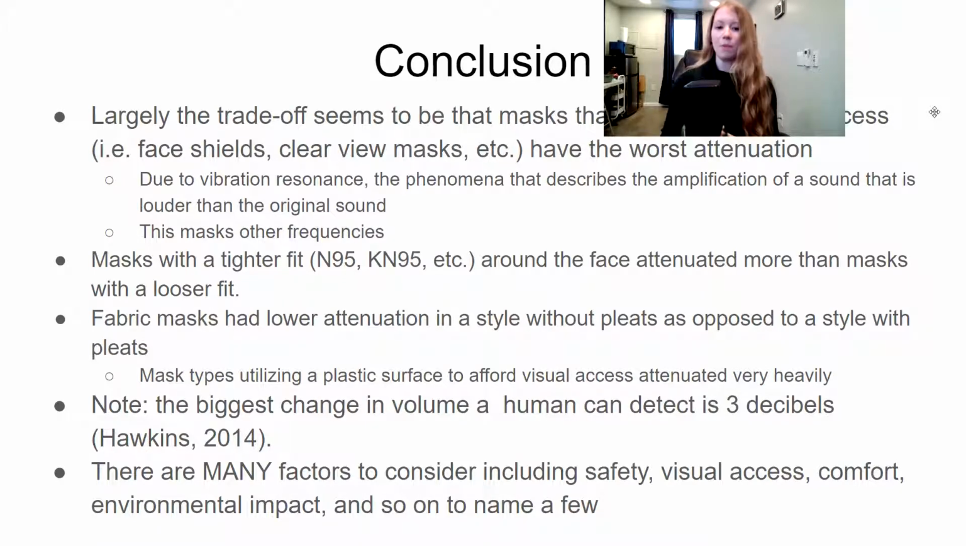Like I mentioned before, the smallest change in volume a human can detect is 3 decibels. So the averages and differences between the surgical mask and the shaped fabric mask, for example, would not be easily perceived by the human ear.